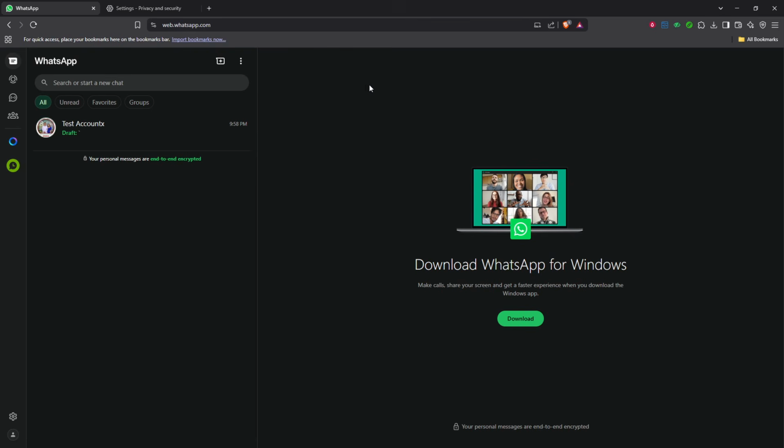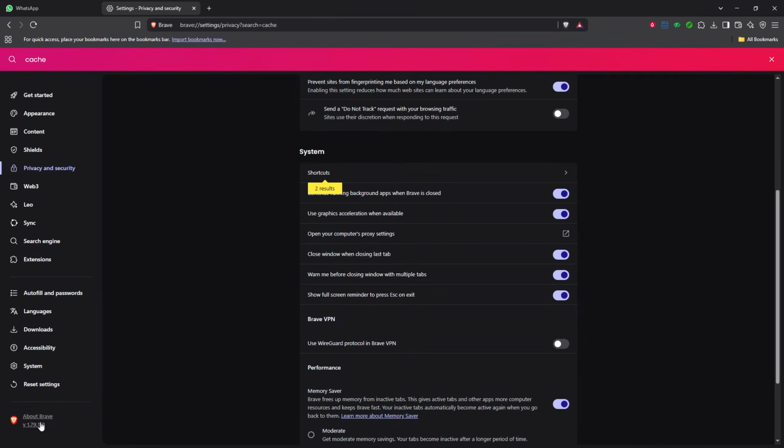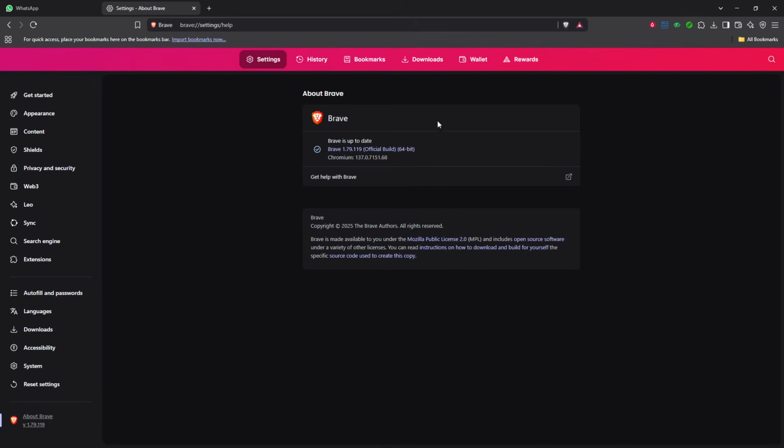Keeping your browser up to date is also crucial. Sometimes when browsers are outdated, they can cause compatibility issues with modern web applications like WhatsApp web. Make sure you're running the latest version of your browser by checking for any available updates in your browser settings and installing them. It not only patches security vulnerabilities but ensures smooth operation of all your web apps.